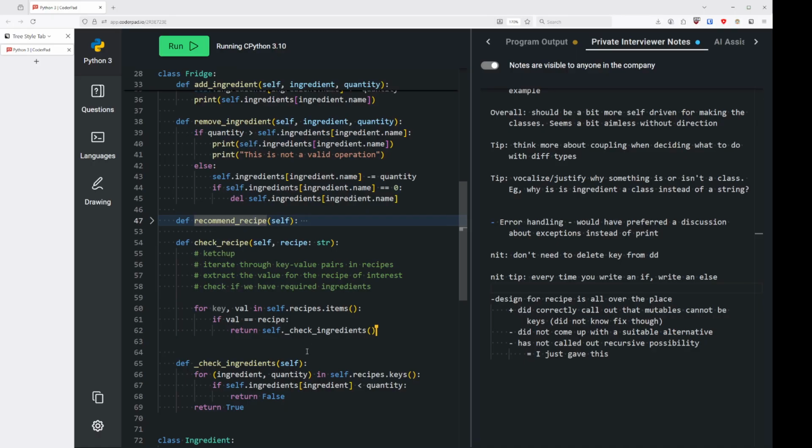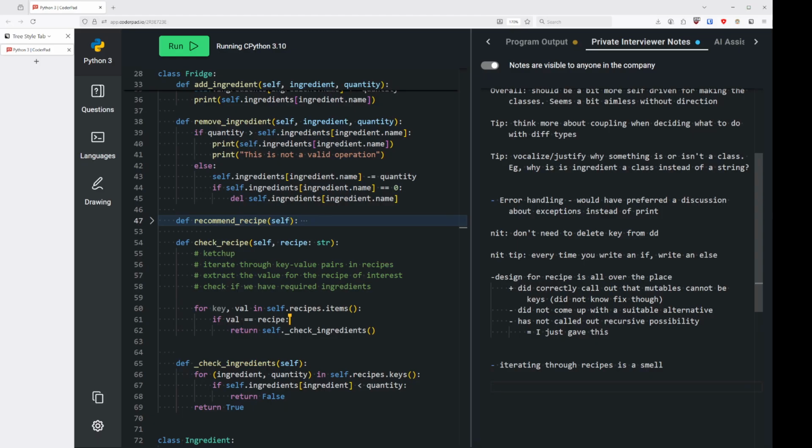Wait, let me run through this logic one more time. So I'm iterating through all of the recipes, and then I'm checking if the current recipe is the one that we're interested in. Then I'm iterating through the different ingredients of that recipe. Wait, yeah, because here I'm just iterating through all of the ingredients of all the recipes.